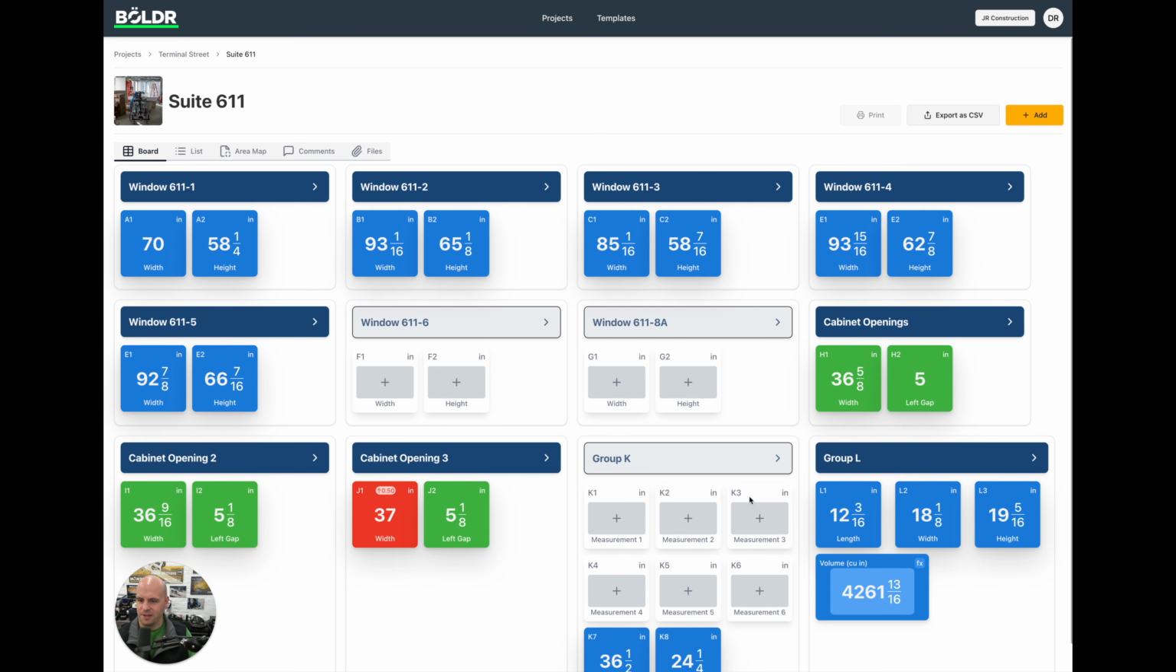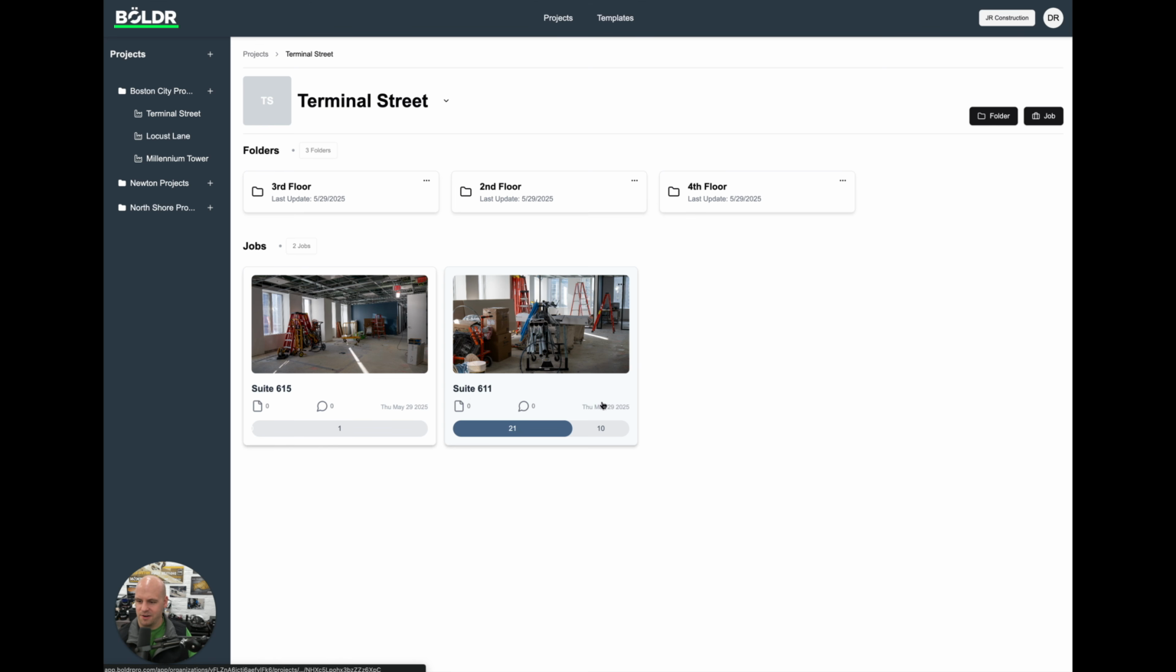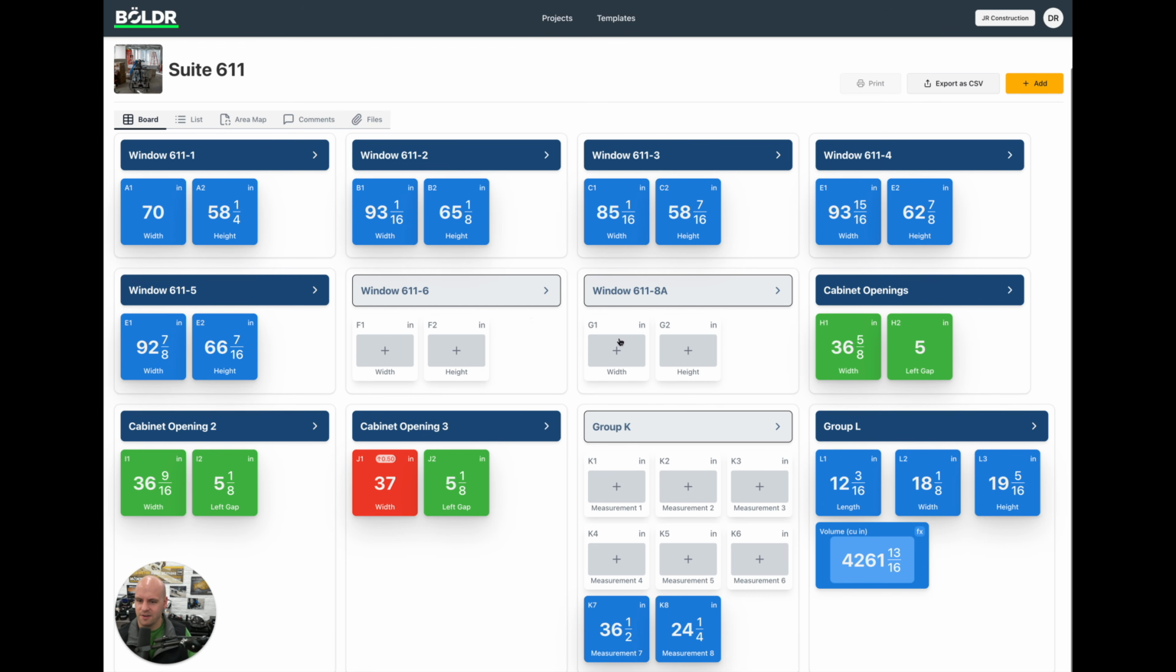So I can be in the office and use this as visibility as to what the status of a job is in the field. And if you go back to the project screen, you can see down here you have a little bit of a status bar as to how many of the measurements have been created. So this allows me as a project manager in the office to go through my projects and say, hey, we haven't really started on Suite 615, but 611 looks like we're about 70% of the way done.